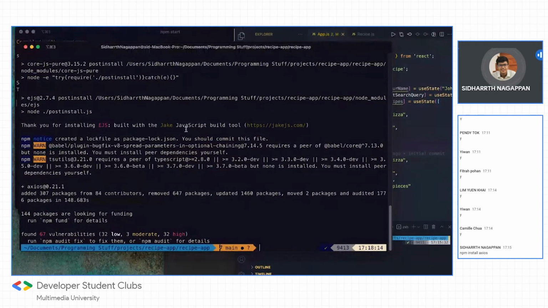So how many of you have gotten Axios installed? Type yes or no. Or is it still running or stuck somewhere? Everything okay? Then yes. If not, no.